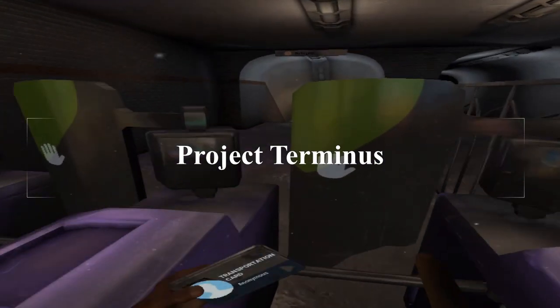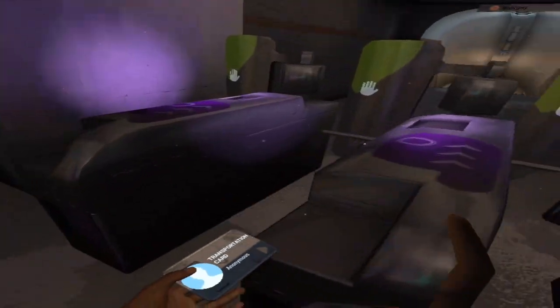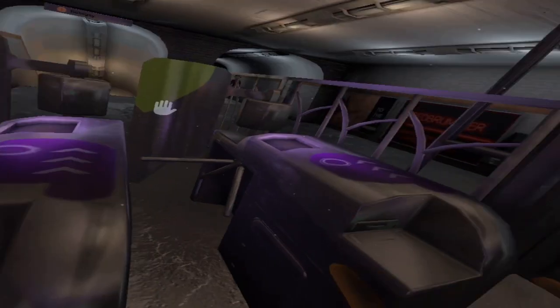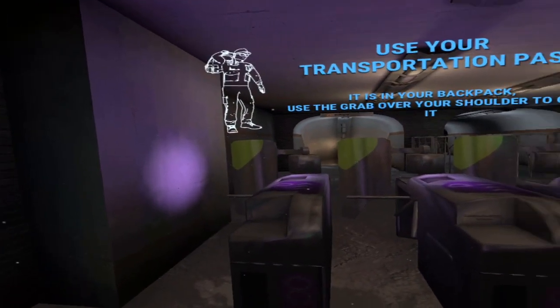Project Terminus. Prepare to fill your pants with the smell of terror. This is a very atmospheric horror survival game. It's a great demonstration of what the Oculus can achieve. Well worth downloading, but don't blame me for the dry cleaning.